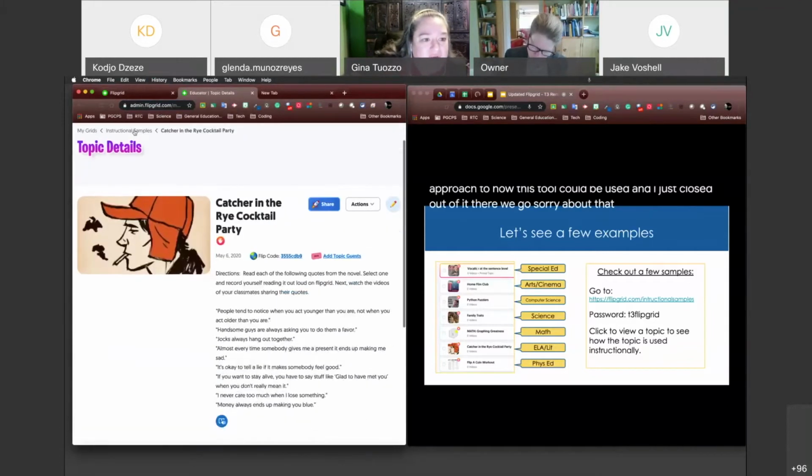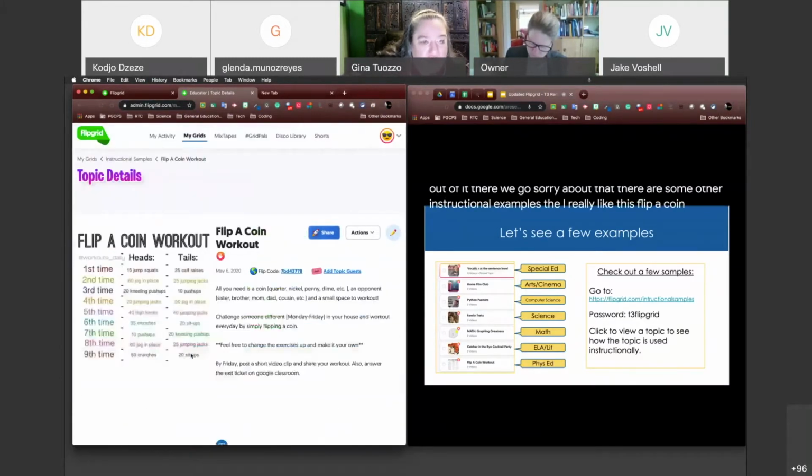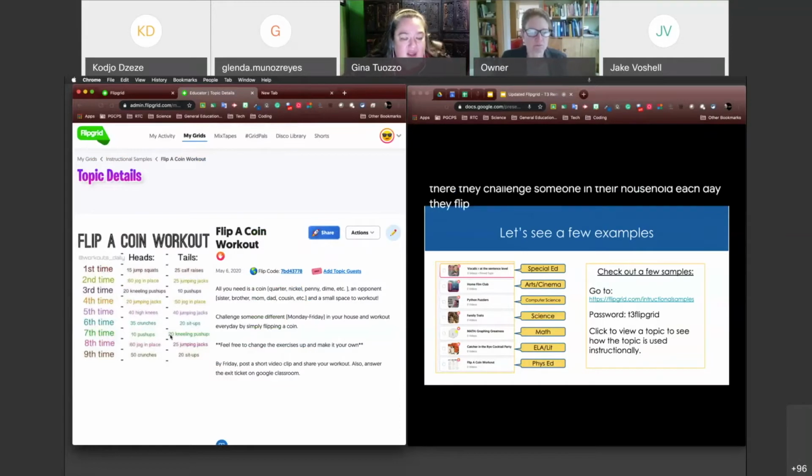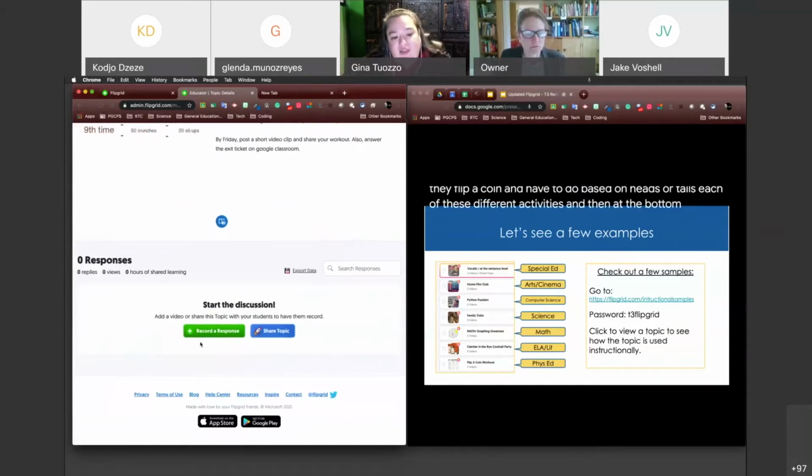There are some other instructional examples. I really like this flip a coin workout from PE. So this is really fun. You see the directions there. They challenge someone in their household each day. They flip a coin and have to do, based on heads or tails, each of these different activities. And then at the bottom, you see the options where students would actually record.